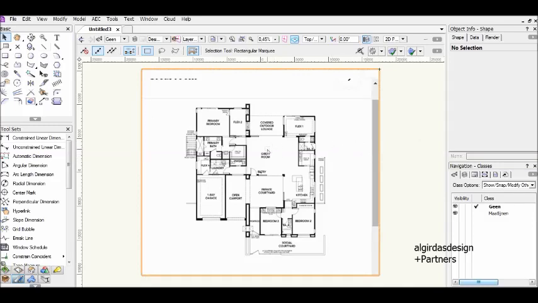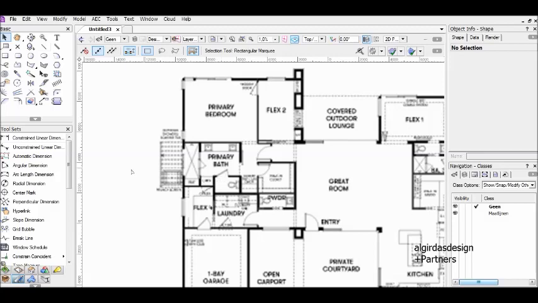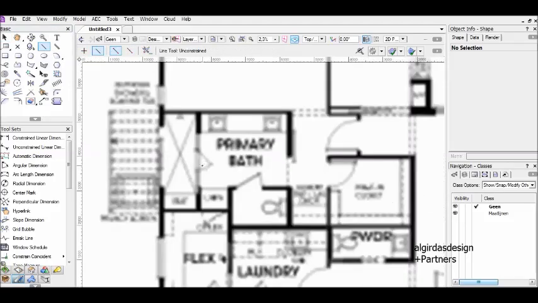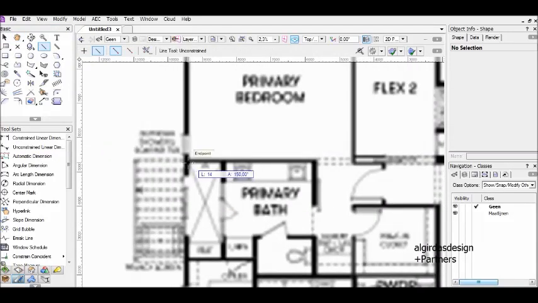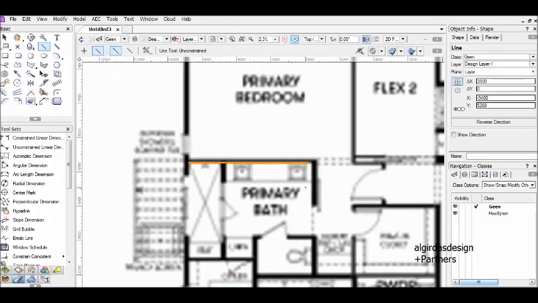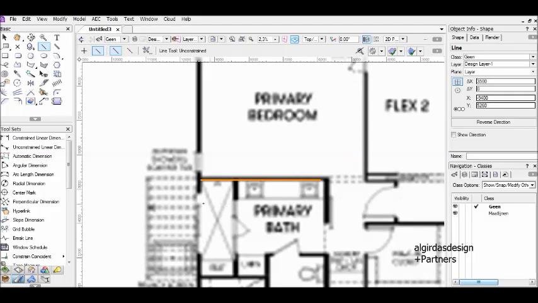Let's measure it again with the bathroom. Let's take the line tool from this point to this point. Let's press Tab on the keyboard and type exactly 3500 millimeters and click Enter. Here we have it, and let's measure one more time.